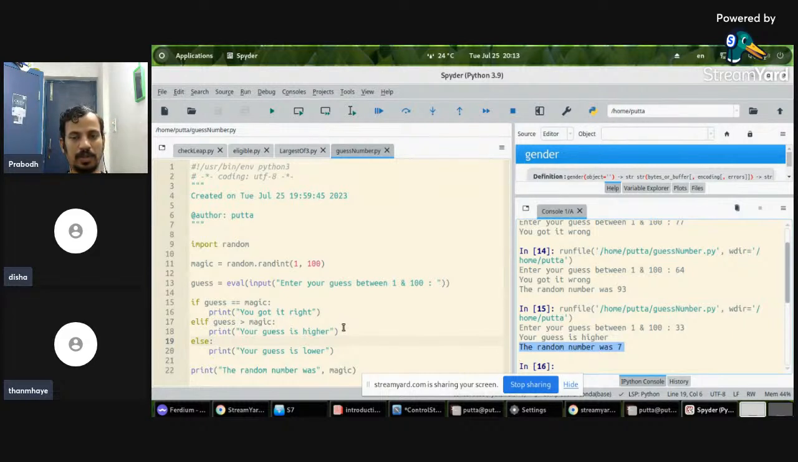Yes. If this was a guessing game, he has to continue guessing till he gets his answer right. So after saying your guess is higher, instead of saying this was the random number and stopping it, we can ask him again to enter his guess between 1 and 100. I can rewrite this statement here, and whatever value he has entered, I have to again perform this check. But that will be done only one additional time.